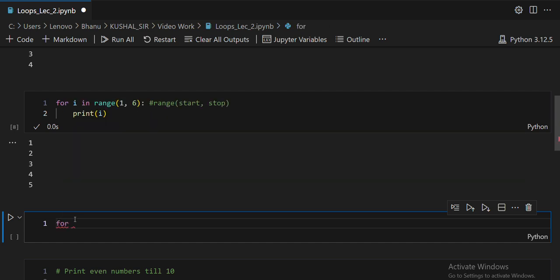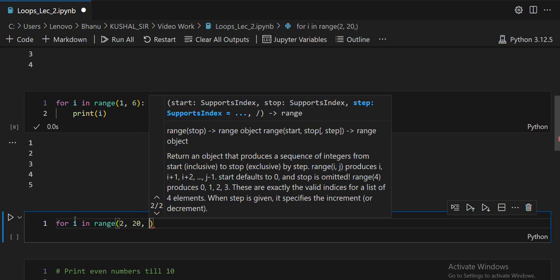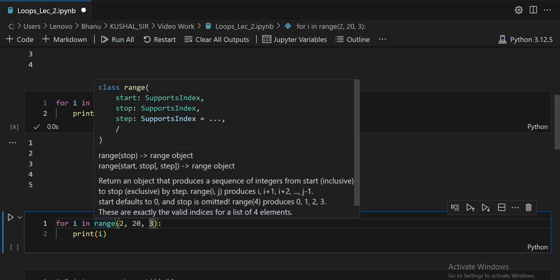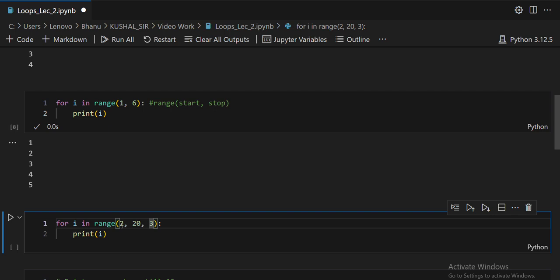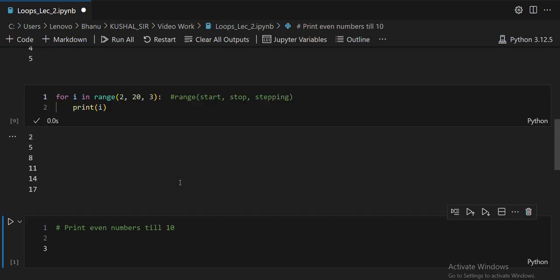Now the next version of range is for i in range. We want to start our numbers from 2 and end till 20, and then we need stepping of 3. Then we will write here the stepping number. Then print i. This stepping number will step our numbers. Like stepping is 3, then 2 will be printed, then 3 and 4 will not be printed, then 5 will be printed. That is the third number from 2. So stepping is used. Now here we can write that the third version of range is start, stop and then stepping. So now run and see: 2, 5, 8. There is stepping of 3 in each number.